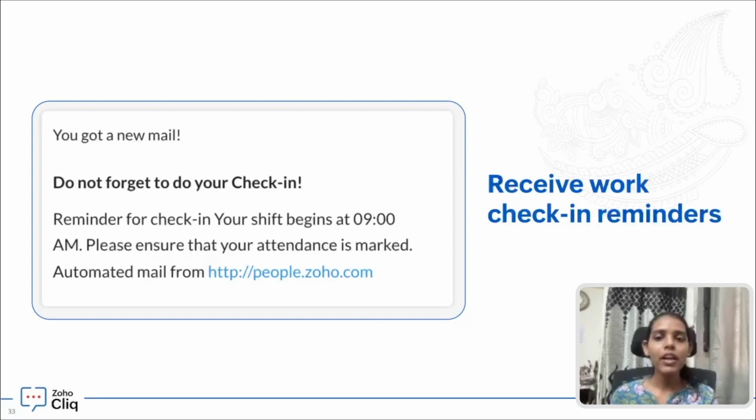So in People, your shift will be configured in People. So let's say your shift starts at 9. In that case, to get yourself reminded, you can configure a notification to be sent from People to Cliq to check in to work so that you don't miss out on your work hours.